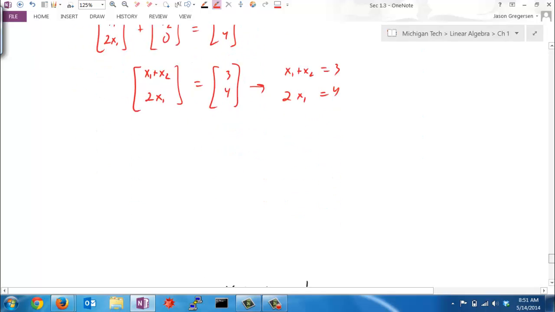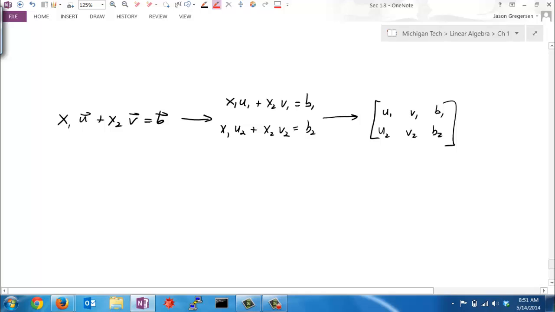So I want to summarize real quick here. There's really no difference between all three of these statements. Can you find a linear combination of u and v to get me to (3, 4)? Can you find the solution to this linear system? Can you find a solution to this augmented matrix? All those things are the same question, just in different forms. Okay. Any questions so far?